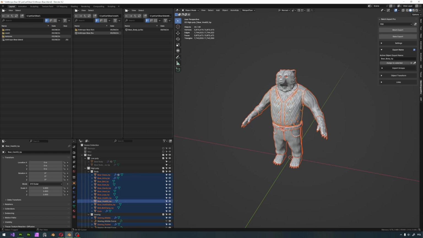Now we can see it's only on the active object. So to have it on each object, we press assign to selected. Now each object has this export name. And what happens now if we press bake export? It will take a while because it's 7 million triangles, and we have it exported here as this one file named HP.